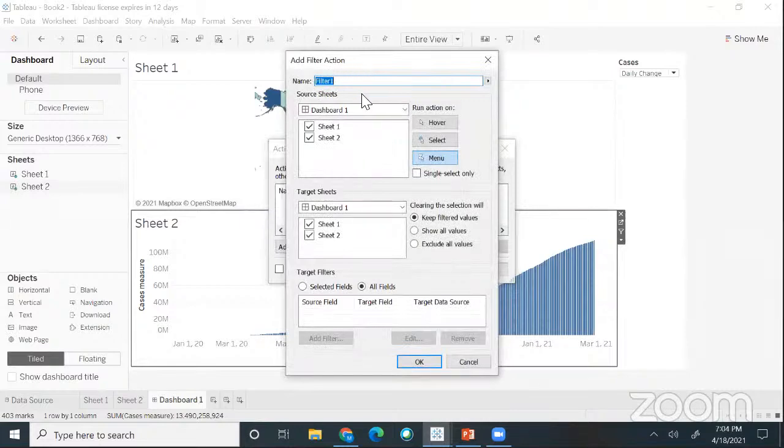Now Tableau displays the add filter action dialog box. Leave the name of the filter, Filter 1, default, or you can create your own name. But what do you want to filter? Tableau displays source sheet and target sheets. Source sheet is nothing but your map visualization, which is in sheet 1. And the target sheet is your bar graph, which you people have created in sheet 2. Hence, keep the source sheet as only sheet 1, uncheck sheet 2, or deselect sheet 2. Your source sheet is the sheet 1 map visualization, and your target sheet is your bar graph, which is in sheet 2. So uncheck sheet 1 here.